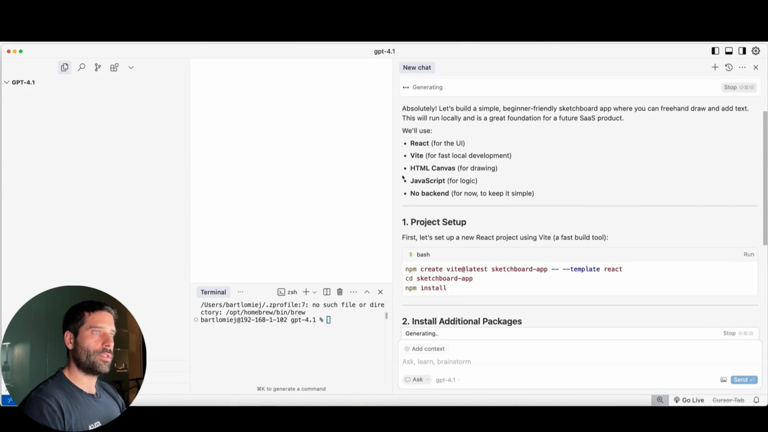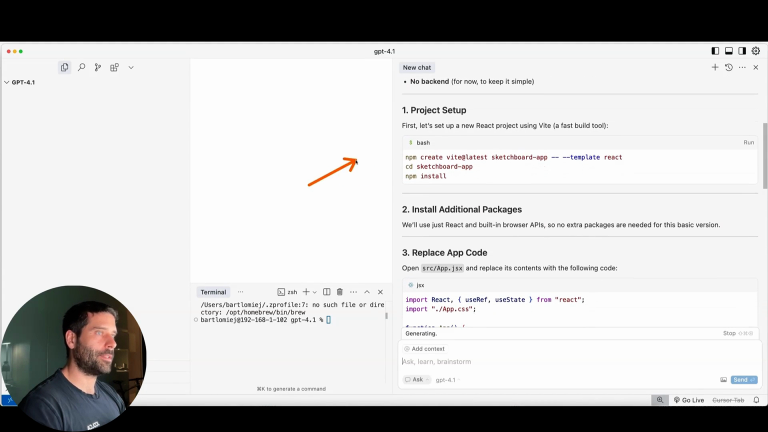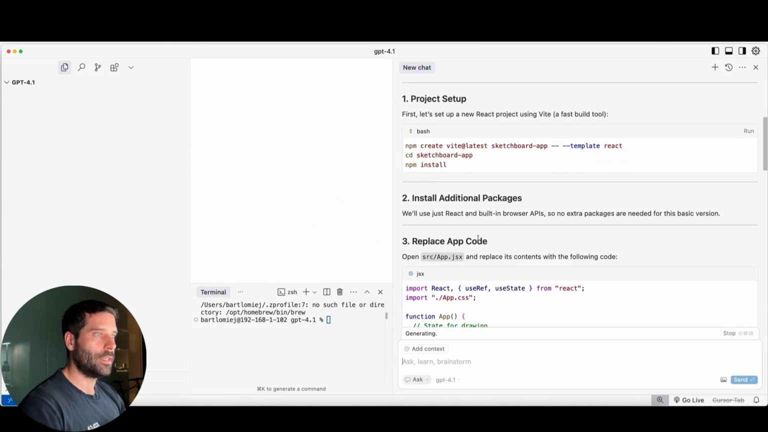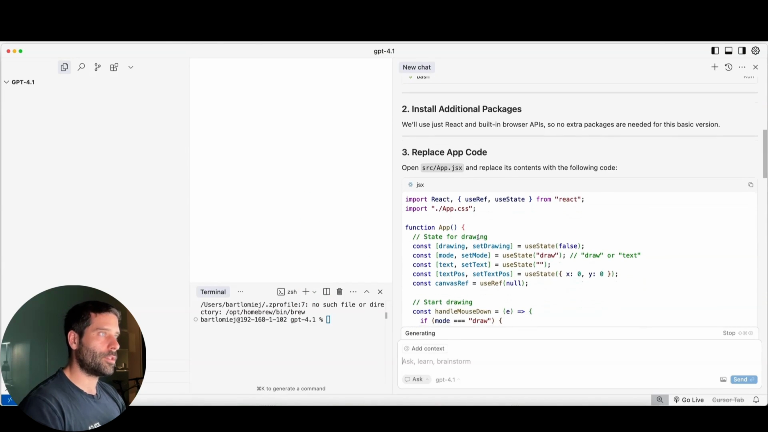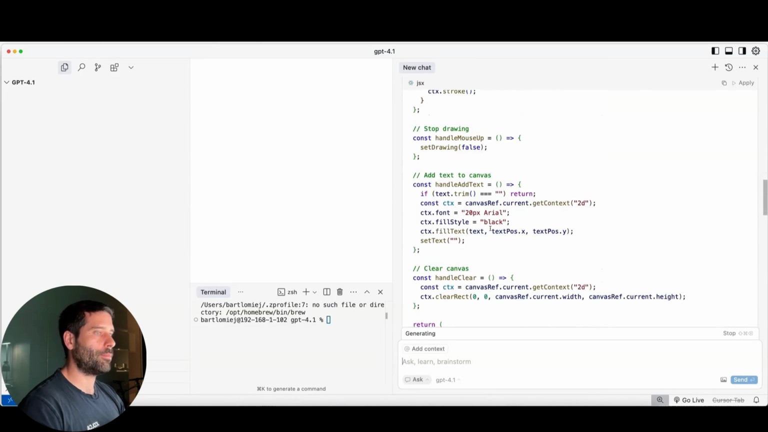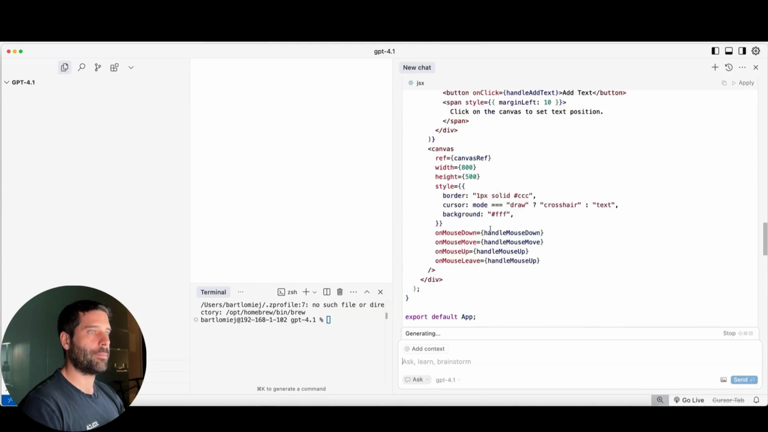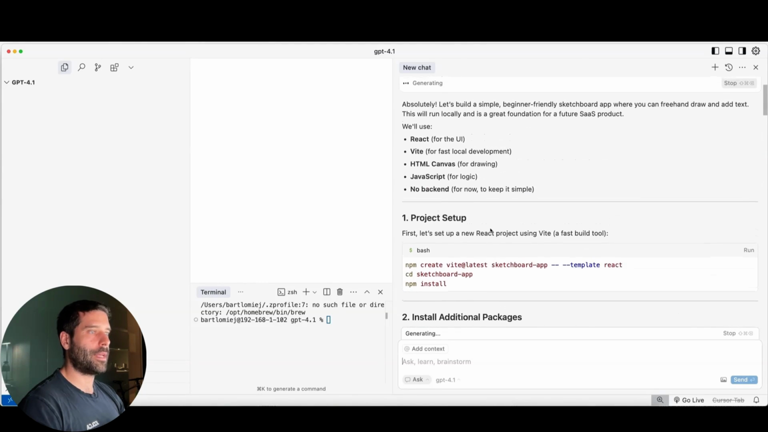All right, so it's chosen its desired tool stack over here, which is very, very cool. It's letting us know exactly how to set up the project. So a bunch of commands that we're going to be running within this terminal here. We need to install some additional packages, cool. And then we have some code that we need to start replacing from the initial stuff that we're going to be setting up. Okay, so let's just start doing this step by step.